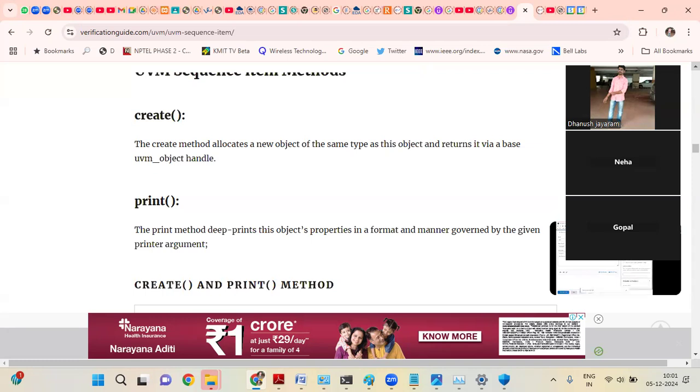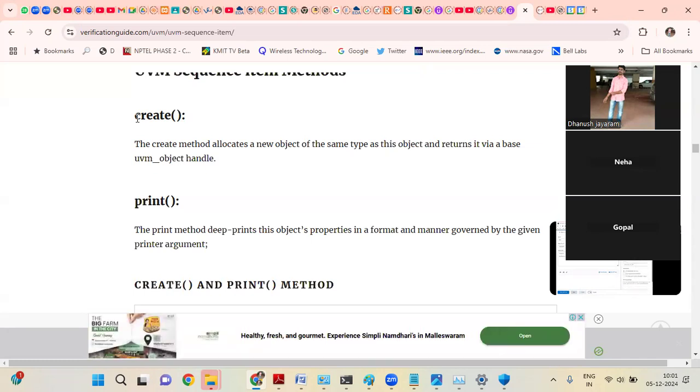Okay, good. See, earlier we used to create a constructor by using the new keyword. Whenever there is a new keyword, it will create a constructor. But in UVM, we'll use create. The create method allocates a new object of the same type as this type, and it returns via the base UVM object handle. Create is very important. Create and print method.